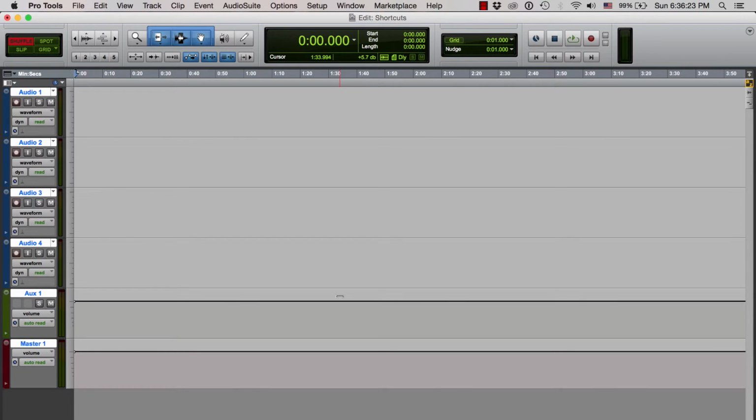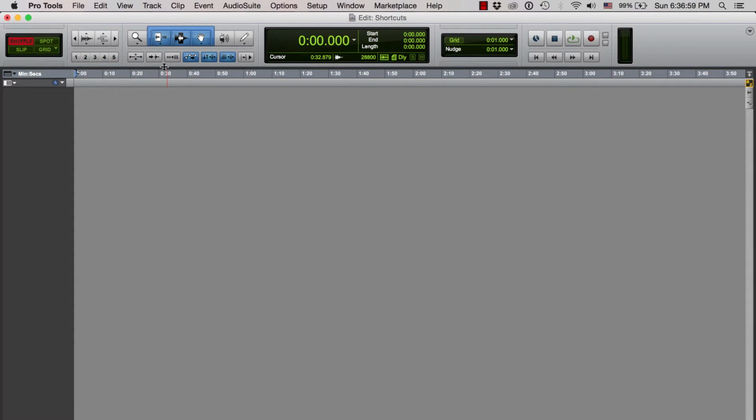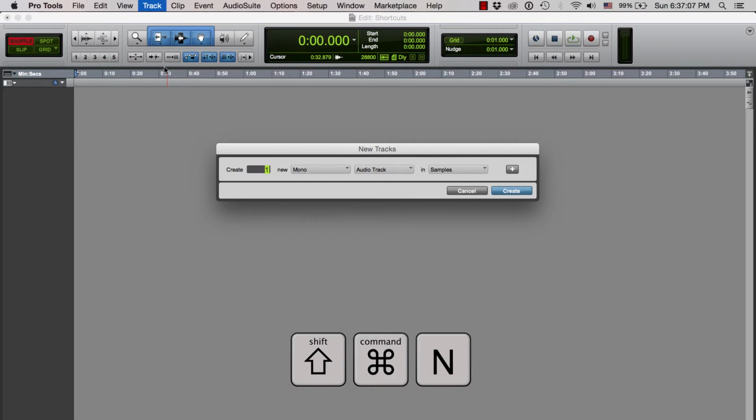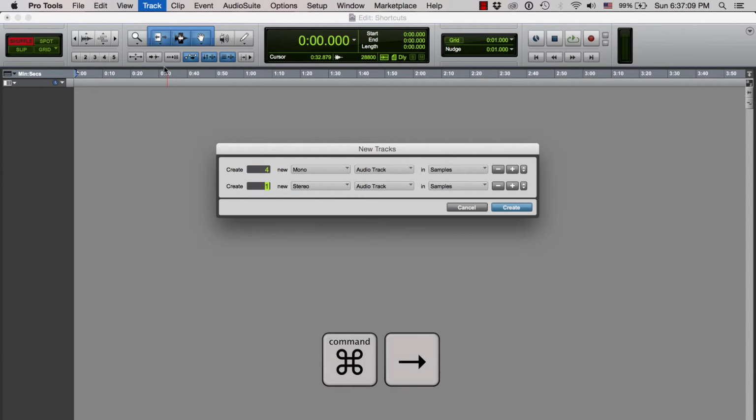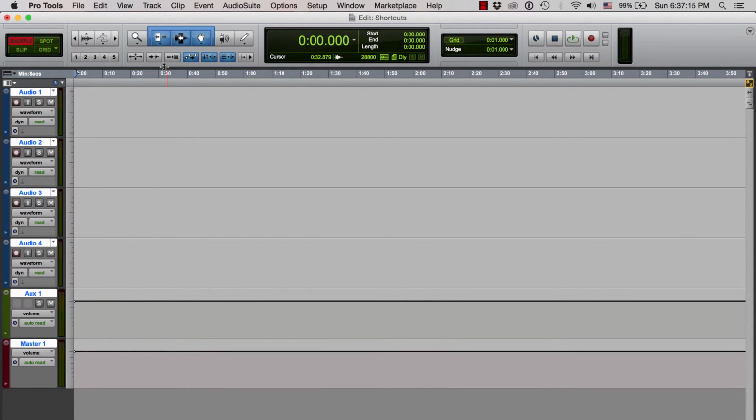Let's undo that, and I'll do it again in real time so you can see the speed difference. So here we go. 4 mono audio tracks, 1 stereo aux track, 1 stereo master fader. That's a lot faster than mousing around.